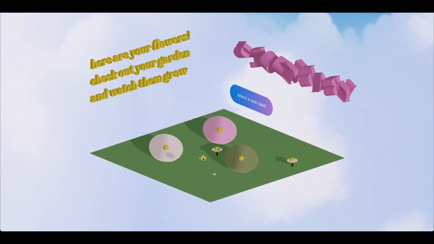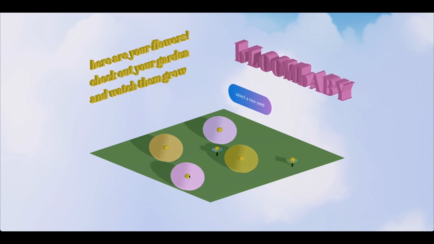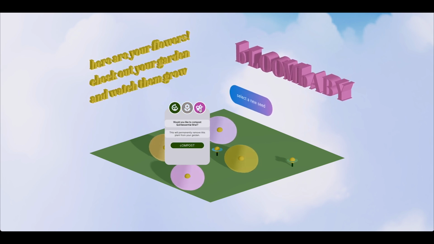In bLOOMbABY, we simulate the lifespans of plants within a 3D environment, offering a nostalgic and interactive experience. Our app efficiently generates and visualizes unique plants in real time, ensuring every plant you see is one of a kind.